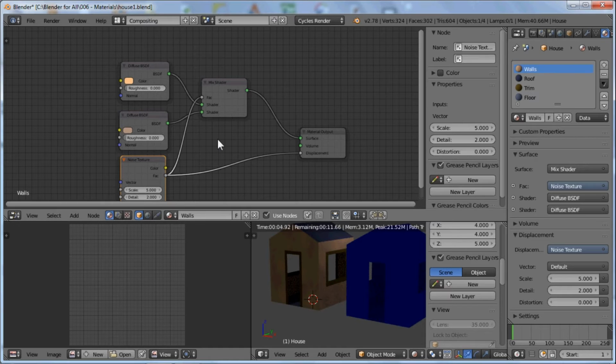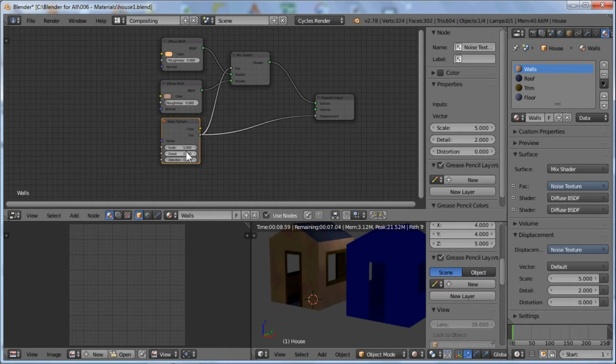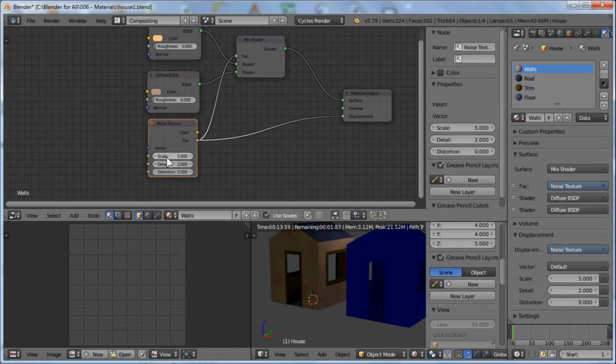Look at that really quickly. Right now it's at a scale of 5. Now, if I increase the number, you probably think, well, if that increases the scale of the texture, then that means it's going to make it bigger. But in fact, that does the exact opposite.